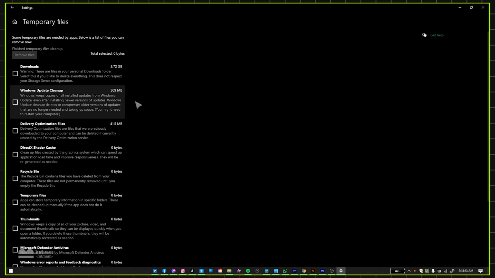So that's how you clear and make space on your PC.